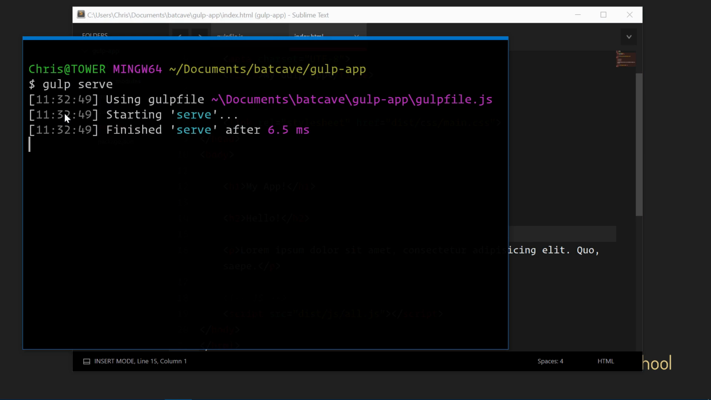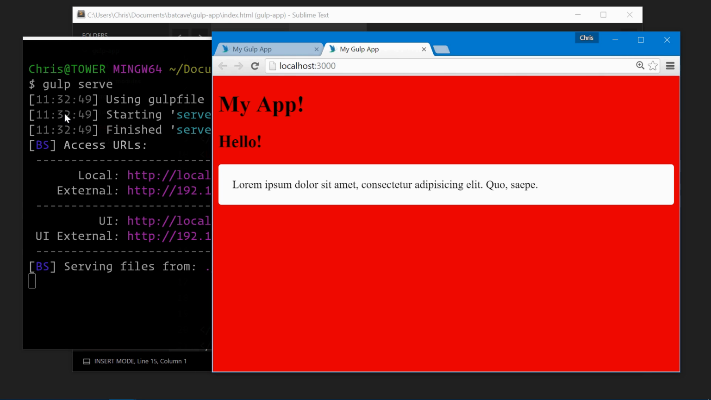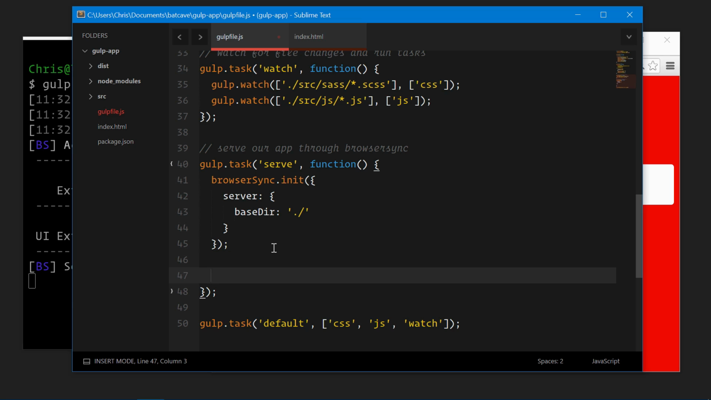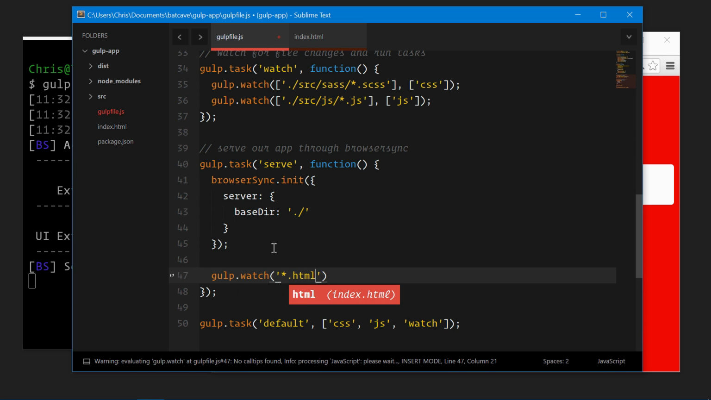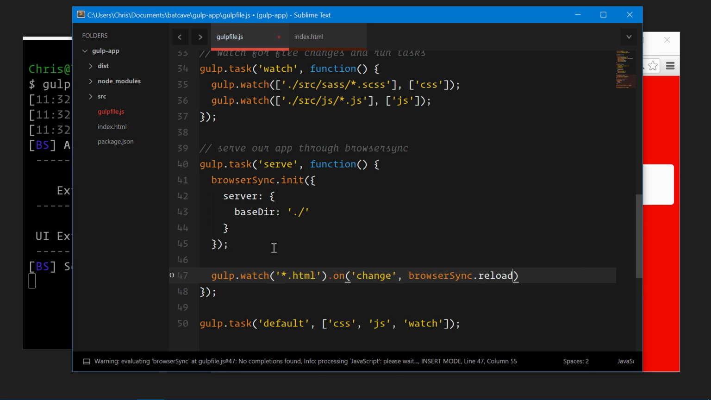Now the cool thing about Browser Sync is that it actually just spins up the application and opens Chrome for us. We're going to tell it to watch for HTML file changes and reload our browser as soon as any of our tasks run. gulp.watch, we want to watch for any HTML files, and then .on change, browserSync.reload.